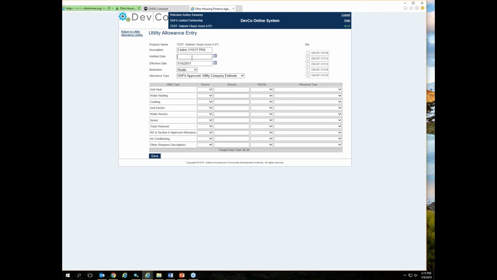Since some effective dates for utility allowances last more than 1 year, the verified date was added for compliance purposes, since this needs to be checked on a yearly basis. You want to make sure you have a new verified date every year, even if the effective date has not changed. So again, this is the same effective date, sorry. I meant to put 2016, but my verified date will be the 2017 year. And again, this is for a 2-bedroom, and we will be using the PHA.